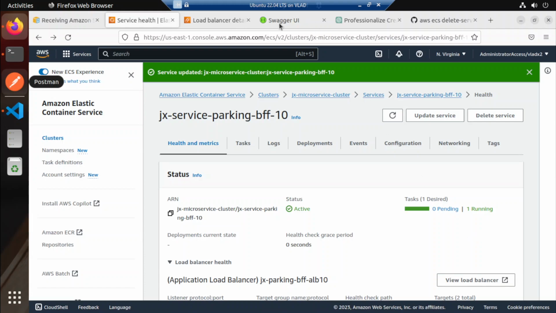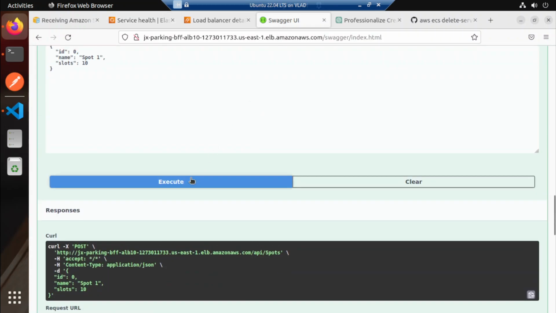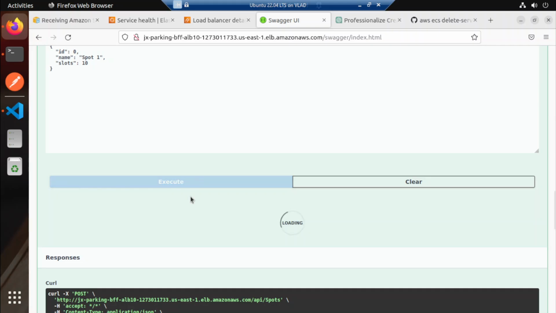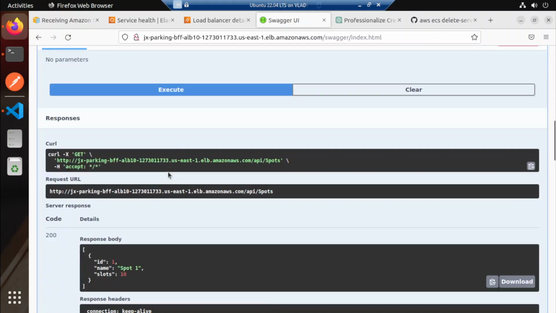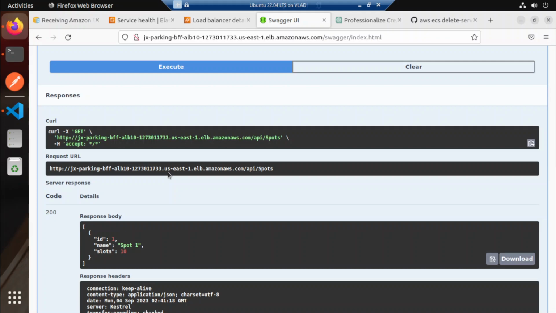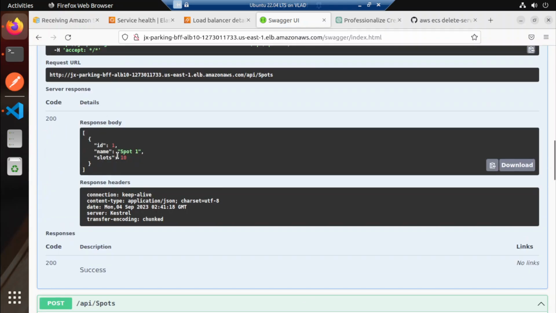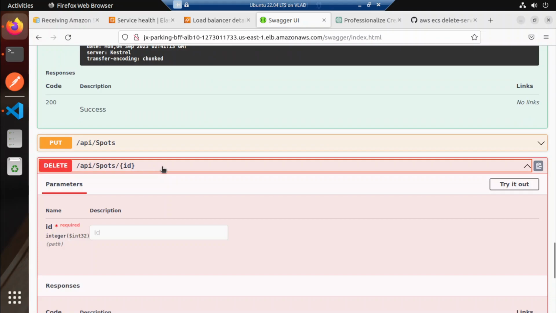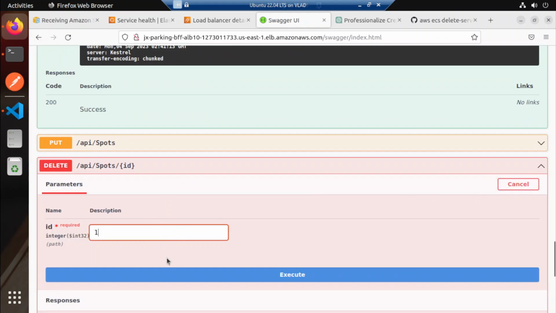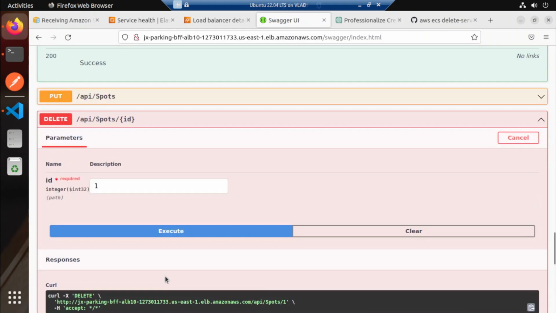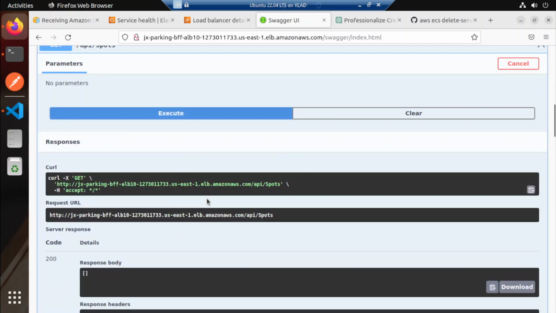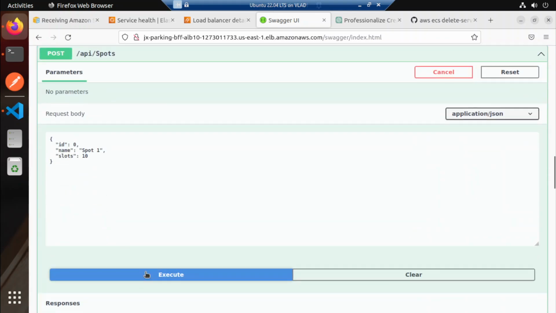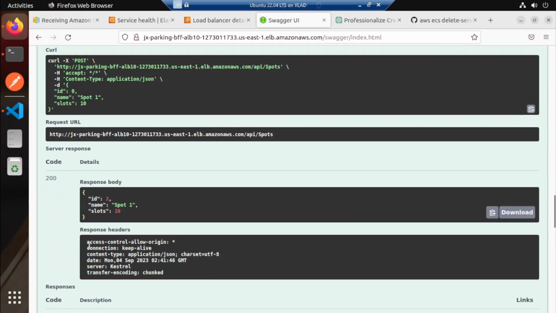Right, so it's back. Let's try to create. So it has created, and if we pull this, now we got a created spot, and the ID is 1. So if we want to delete that, if we put 1 in here, successful, and if we execute this, there should be no more. All right, so if we create that again, the ID would be 2.